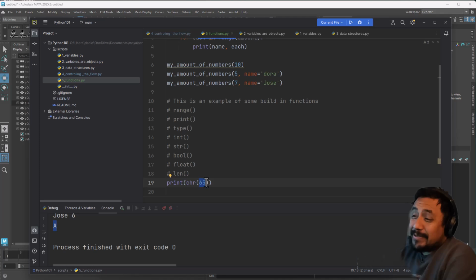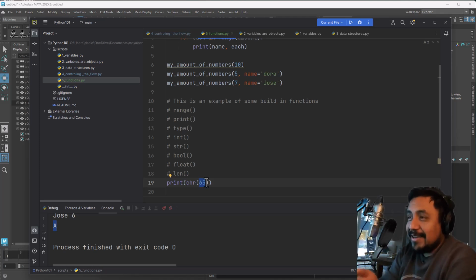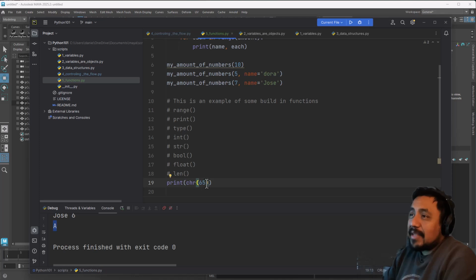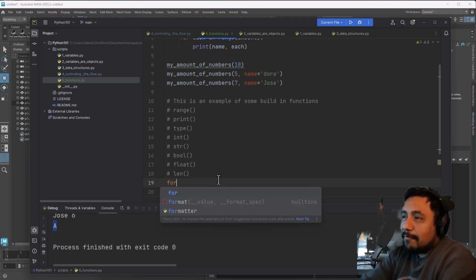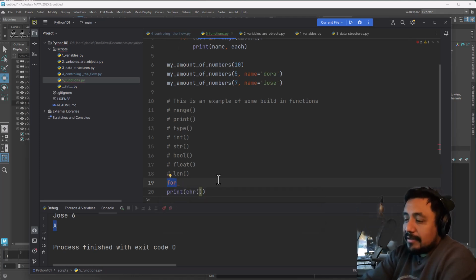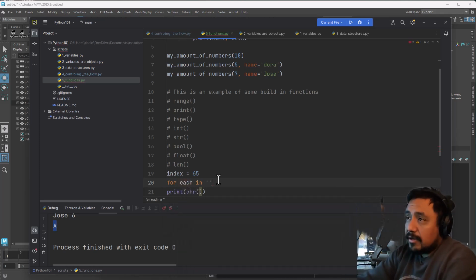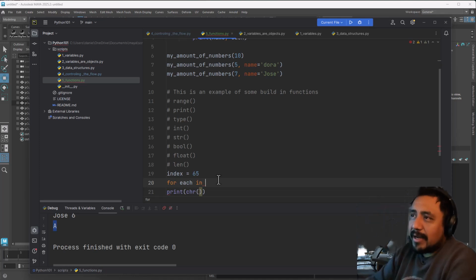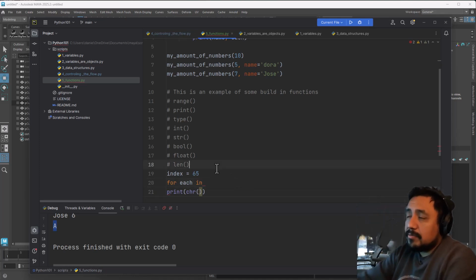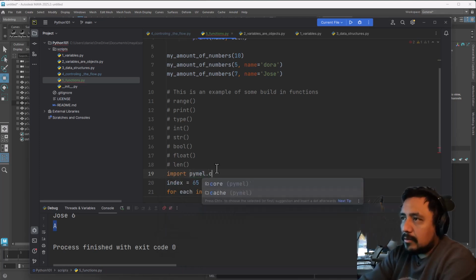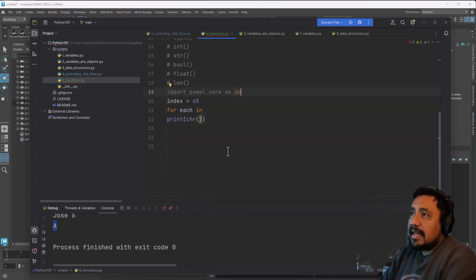So I know 65 is the ASCII code for A because I use it very often, and usually I will use it to rename stuff. So for example, first I'm going to define the index equals, and I'm going to start with 65, that's my index. And then I'm going to do a for each in, imagine that I'm renaming some objects. Let's do it in Maya, why not? So let's import pymel.core as pm.